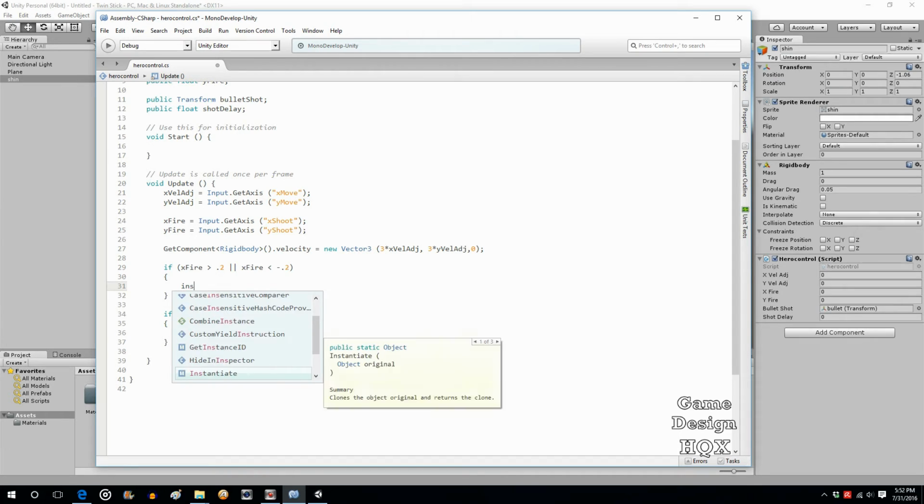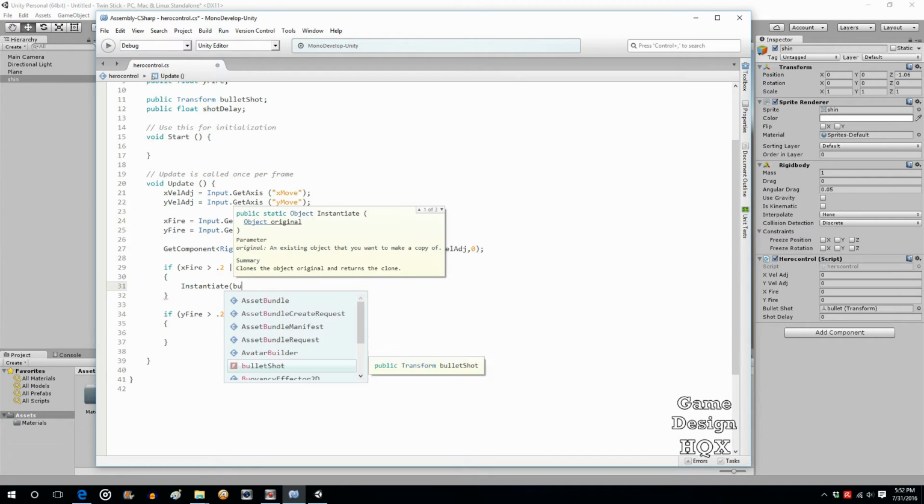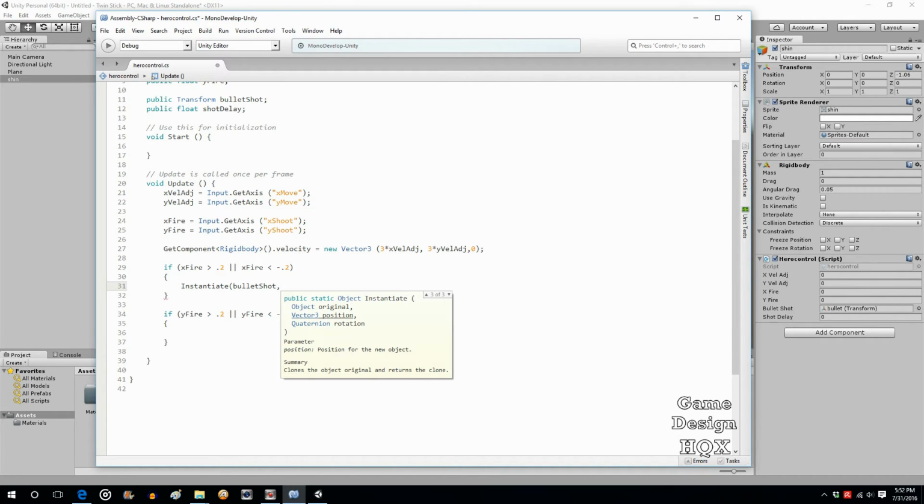Okay, so to spawn, it's called instantiate. You have to give 3 arguments: what is instantiated, where it's instantiated, and the rotation. What is being instantiated is that variable, bullet shot. Where it's being instantiated, let's have it instantiate where the player is.